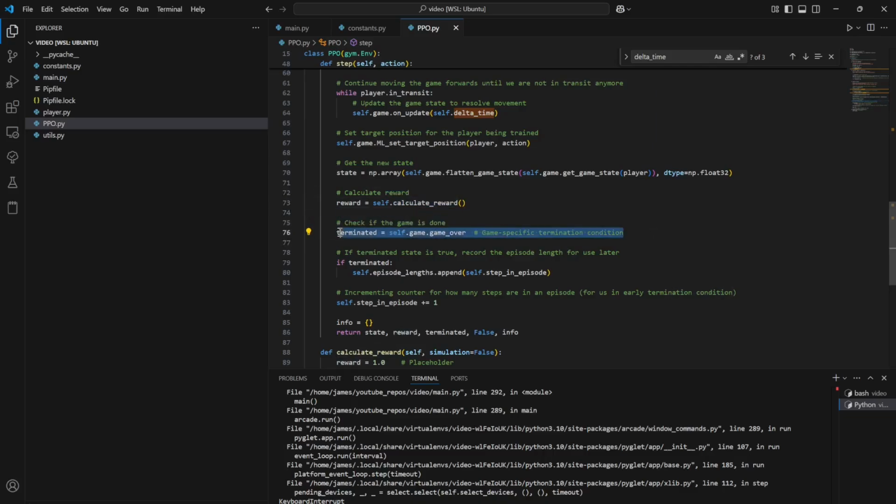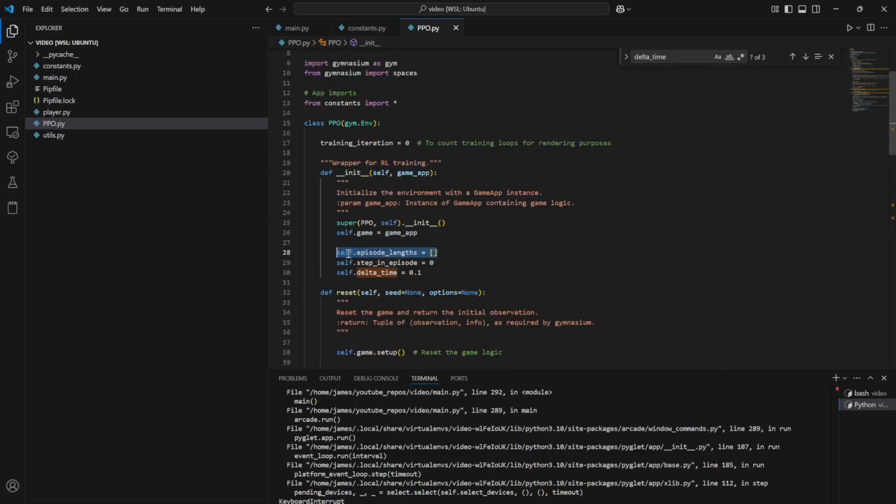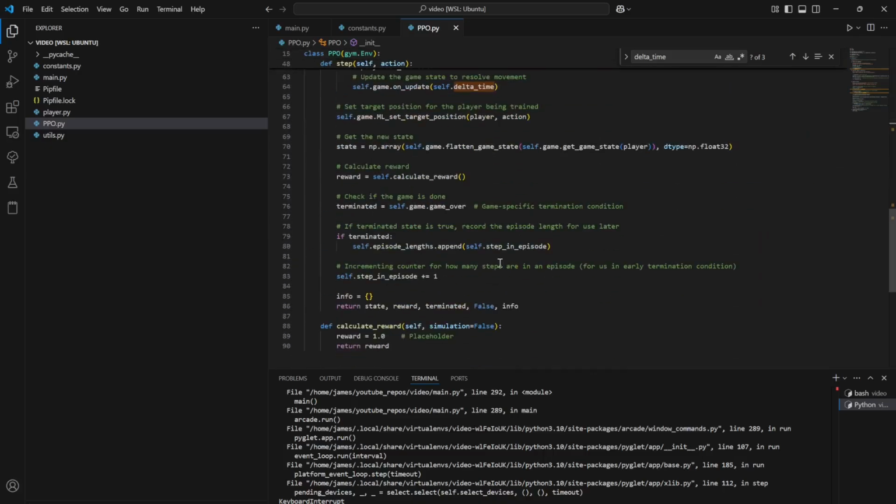And then terminated. Is the game over? Well, we're tracing that already in main, and we call it the game over flag. It's a Boolean. So we tap into game and say, is it true or false? If it's false, we don't do anything. If it's true, we're going to append step in episode to episode lengths. If you remember, episode length is all the way up here. We're recording basically how long each episode is. So that's just a metric that we want to keep track of.